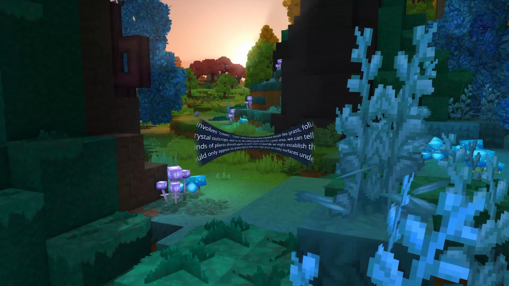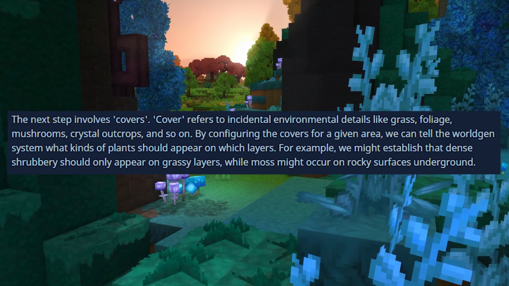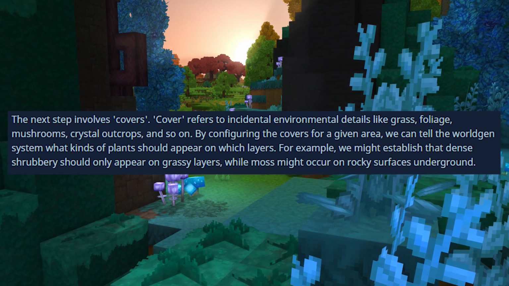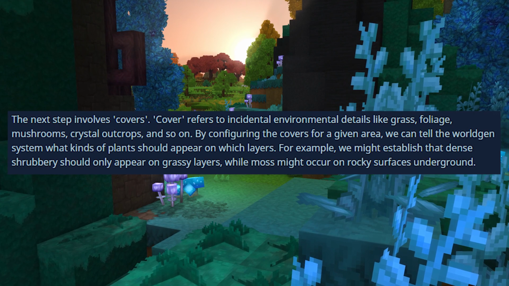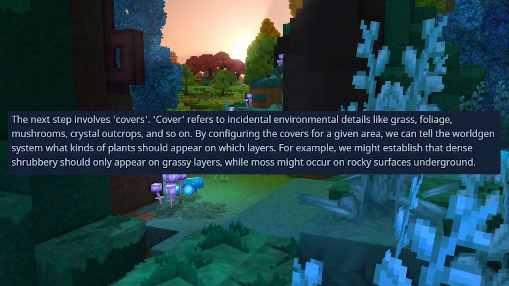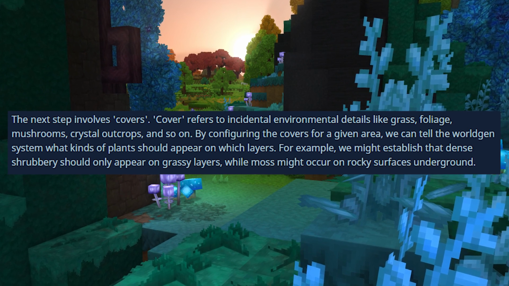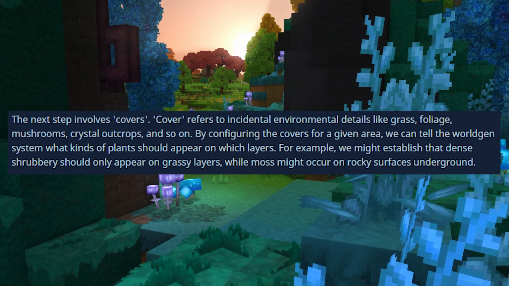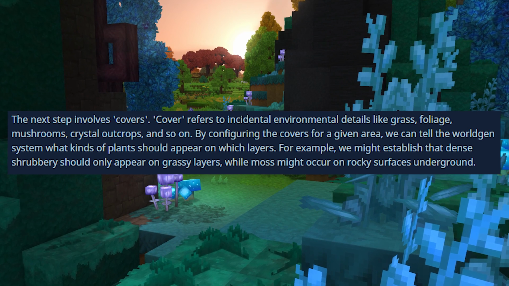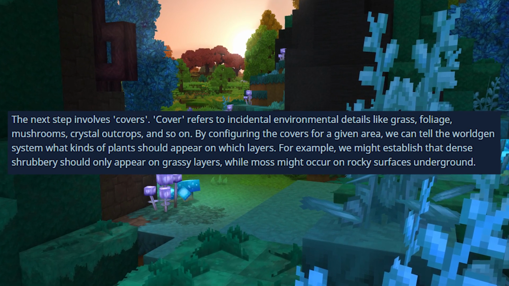The next step involves covers. Cover refers to the incidental environment details like grass, foliage, mushrooms, crystals, outcrops, or crystal outcrops, and so on. So pretty much just what makes the world look more lifelike, like they said, mushrooms, or maybe even a little den in the ground. I don't know, who knows.